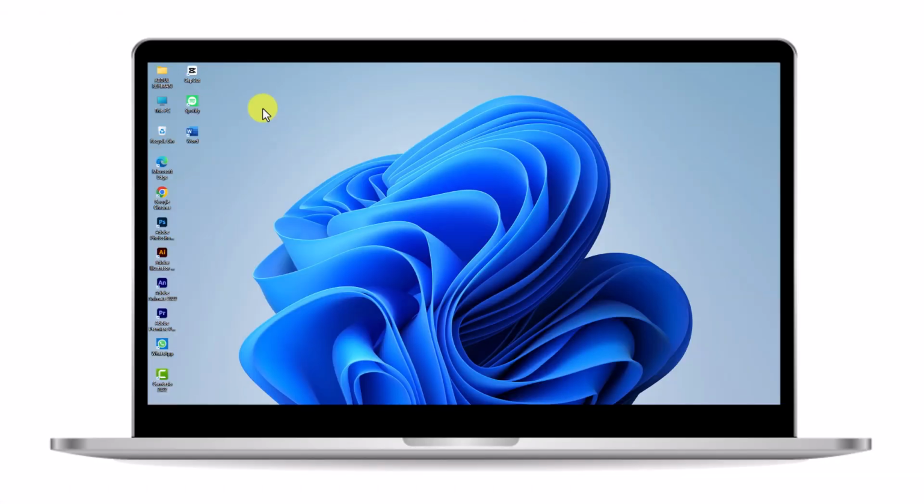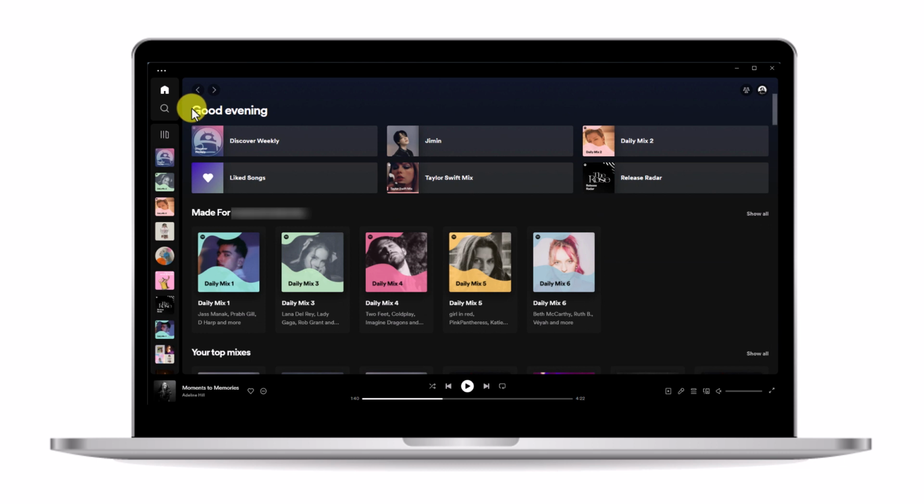Let's discuss the desktop version of Spotify. Open the Spotify desktop app on your computer. On the main screen of the Spotify app, you will find various sections of playlists. These sections may include recently played, your library, made for you, and more.